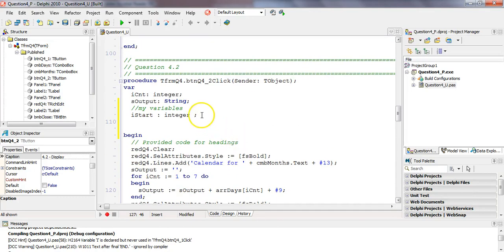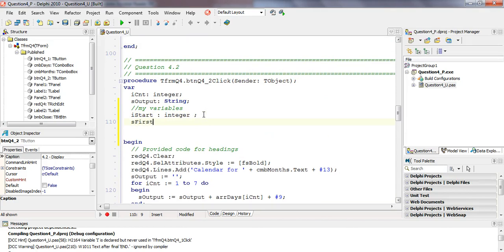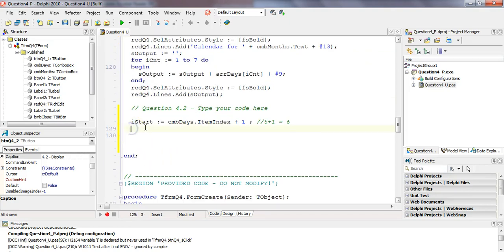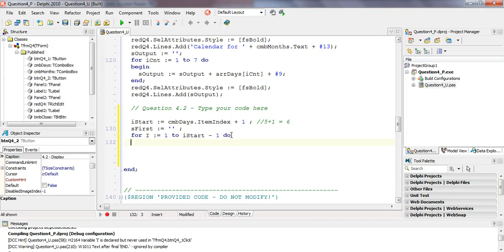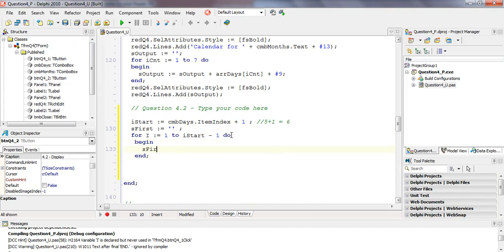So what I'm going to do is I'm going to create a variable for my S first. That's going to be my first line. And I'm going to say, you know what, my first line has got nothing in it. And I'm going to loop from 1 till the start minus 1, till the day before we start. And all I'm going to do inside that is say the first is equal to whatever's in the first currently plus a hash 9. So if I is a 6, it's going to add 5 hashes.